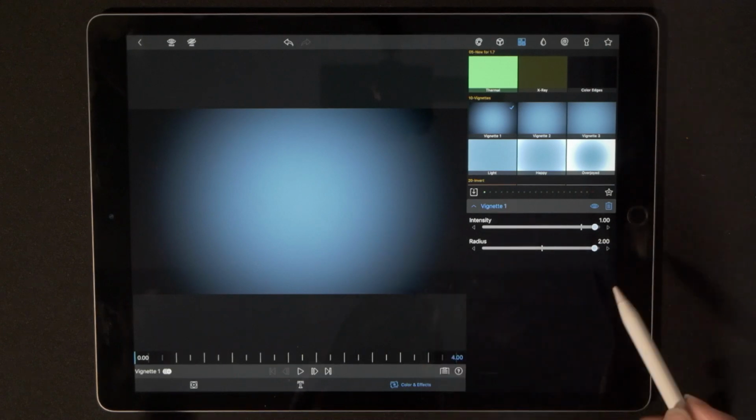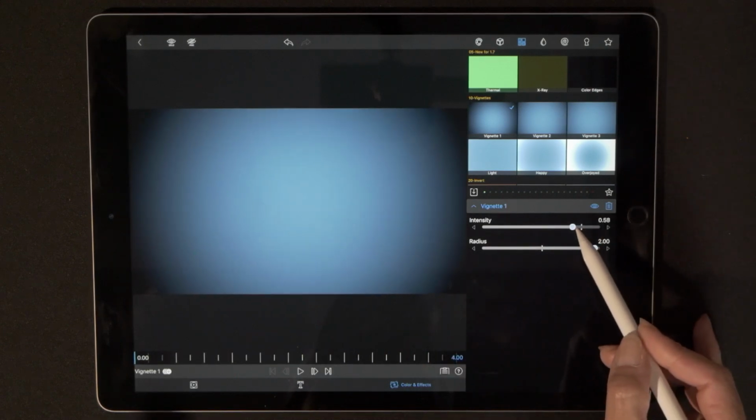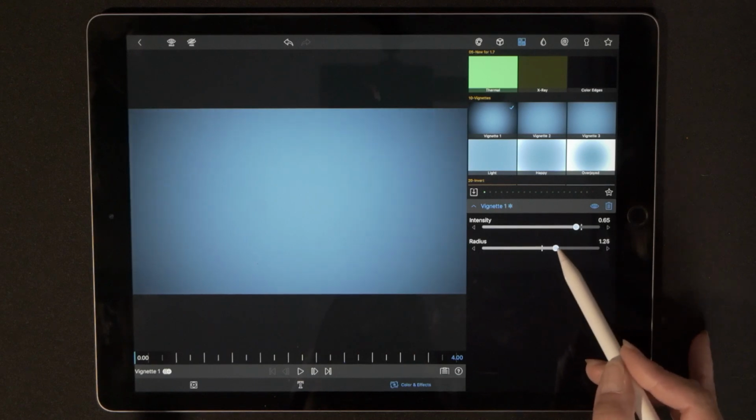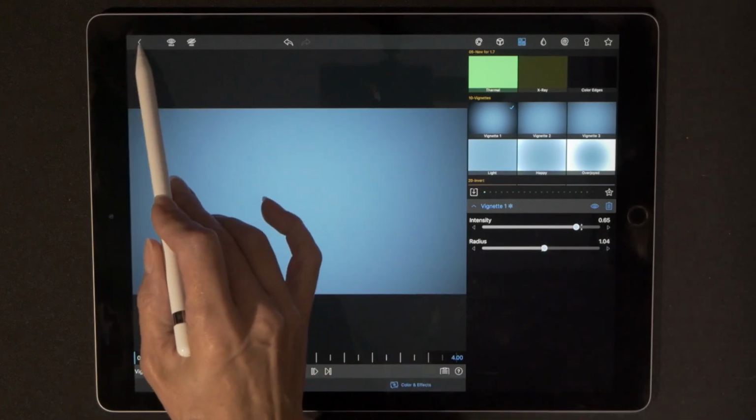I just want to work with this vignette number 1. And we can fool around with the intensity. It doesn't have to be so dark in the corners if you don't want it to be. I think that looks good. So now we're going to just back out of that.